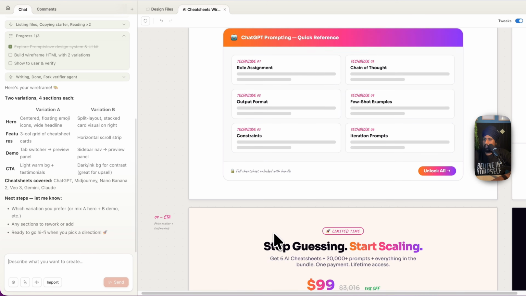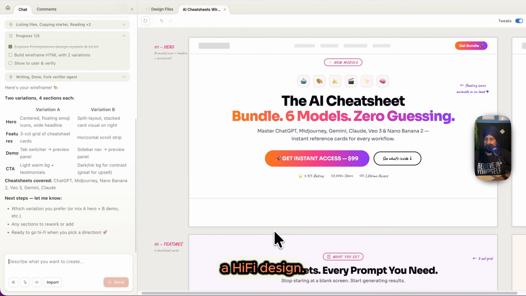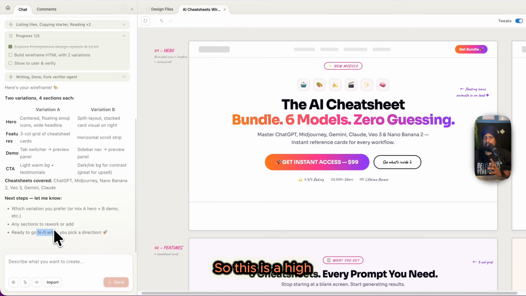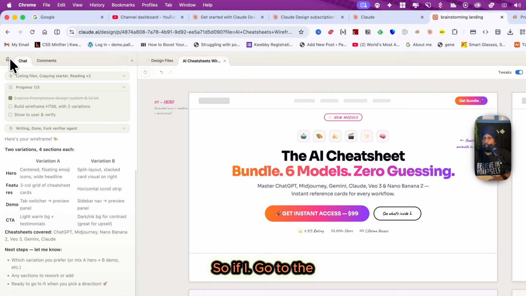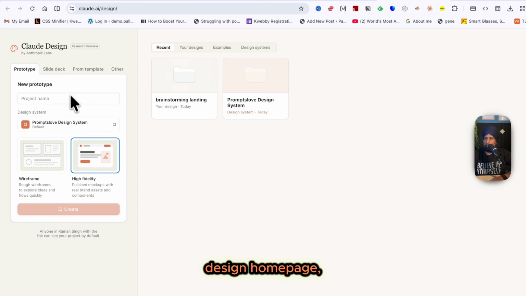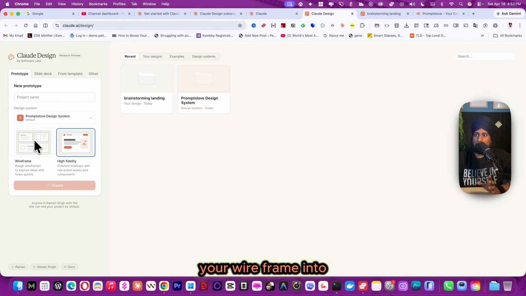So let's finalize this and tell it to create a hi-fi design. So what is the hi-fi design? This is a high fidelity design. If I go to the design homepage, you can convert your wireframe into hi-fi designs, which are high fidelity designs, polished mockups, you can say.